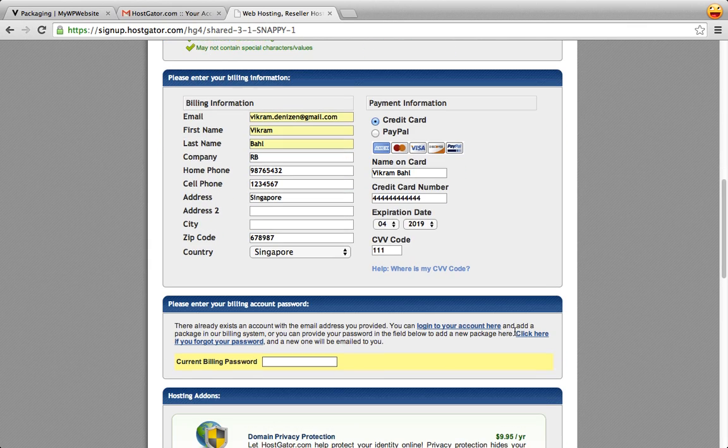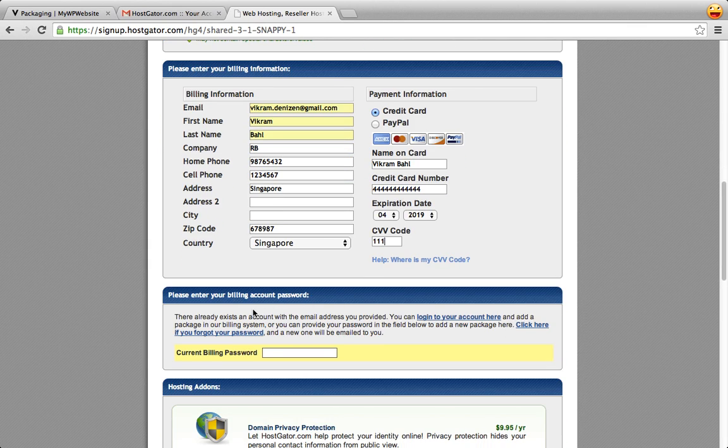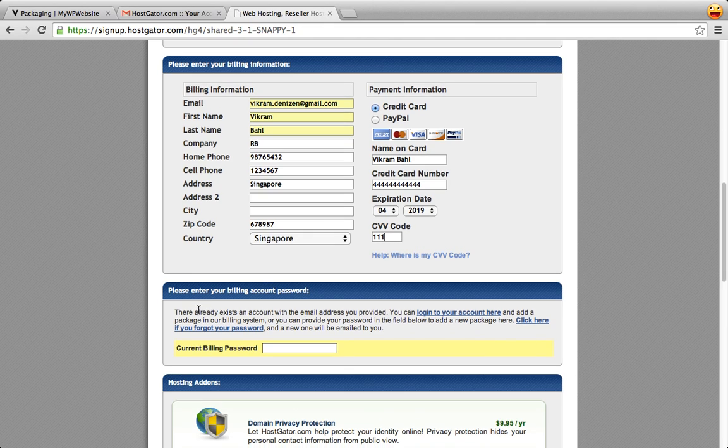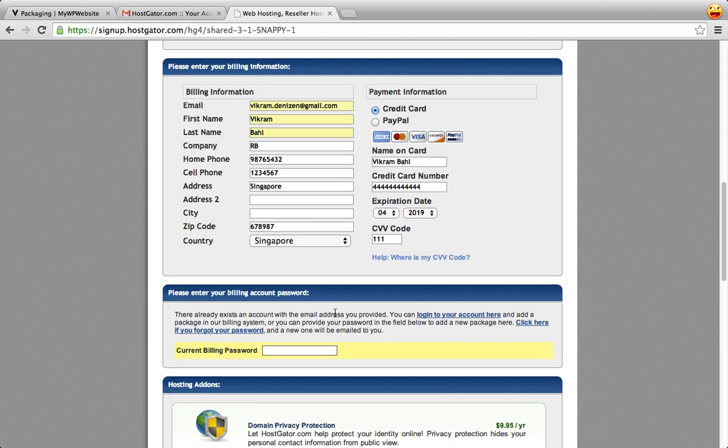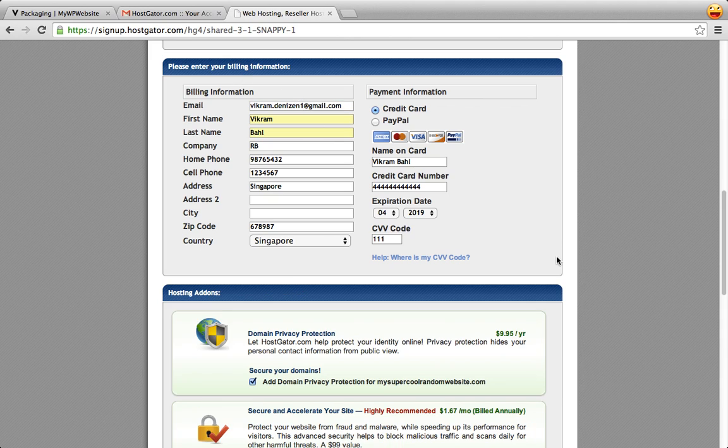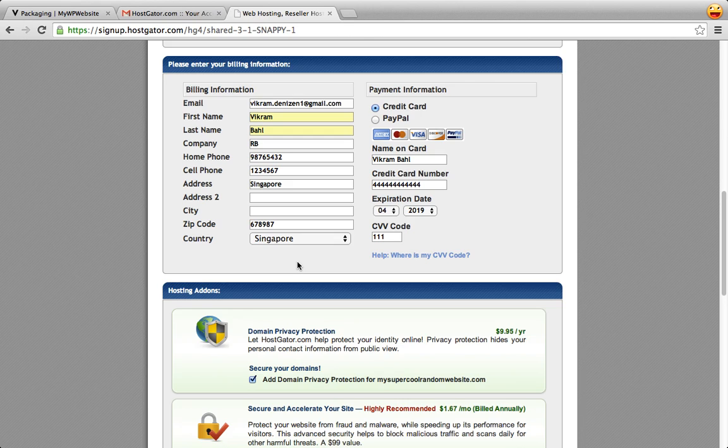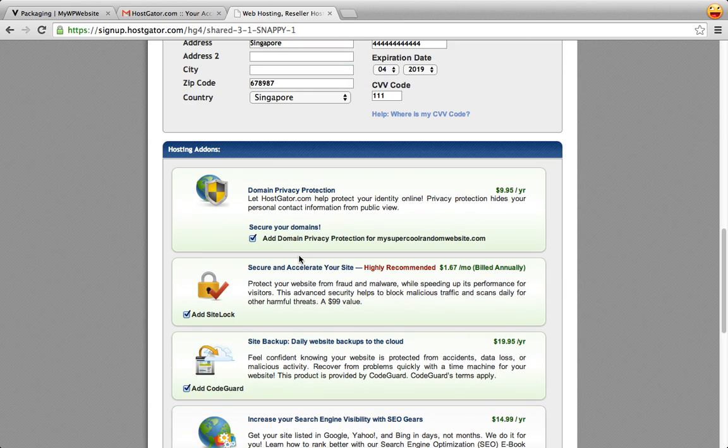Okay, now it says enter your billing account password. So okay, it says there already exists an account with the email address you provided. Okay, if you have not registered with Hostgator before, you will not get this particular information. So I'm just going to change my email address and see what comes. Okay, that goes away. Now, Hostgator add-ons. Okay, you do not need any of these hosting add-ons, so just uncheck this.